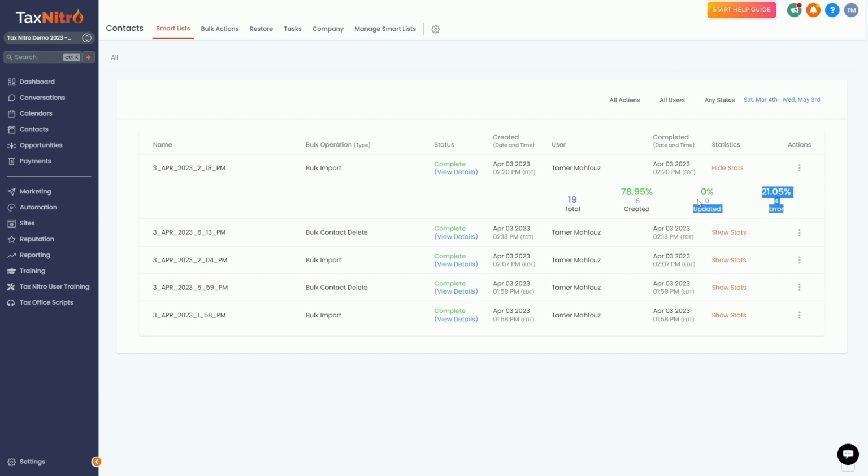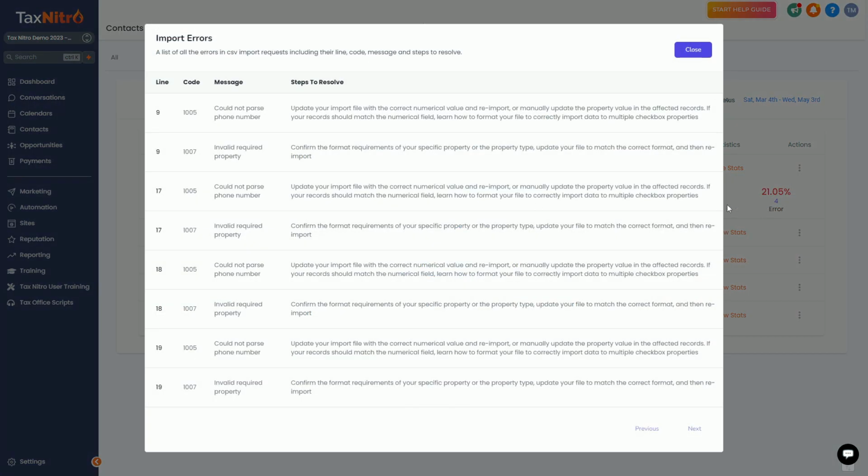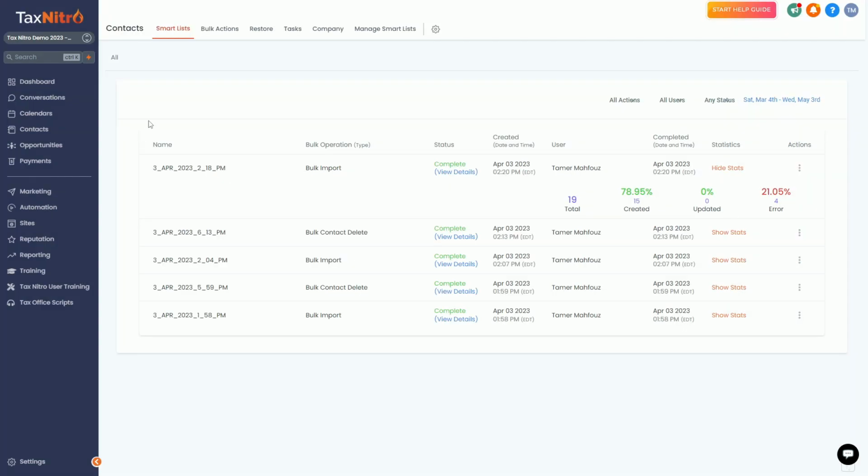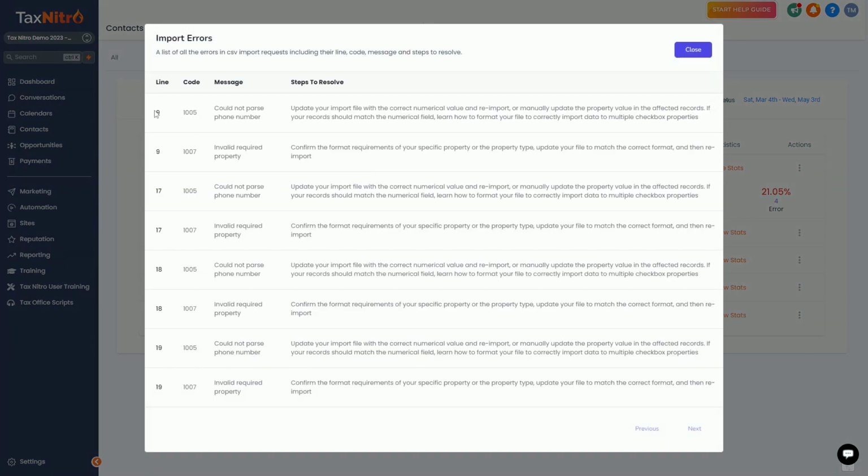So you can see here, I got 4 errors. That's really not a huge deal because I can go in and I can look at the error log. Now, a lot of this for me is going to be could not parse phone number, and it's going to be on the same line. So you can see line, oops, let me pull that back up for you. You can see line 9, 17, 18, and 19.